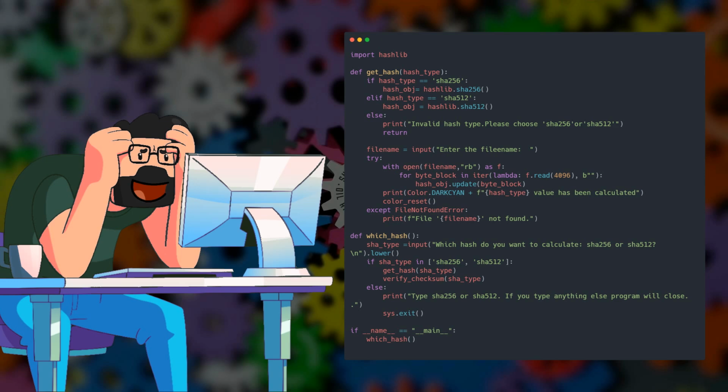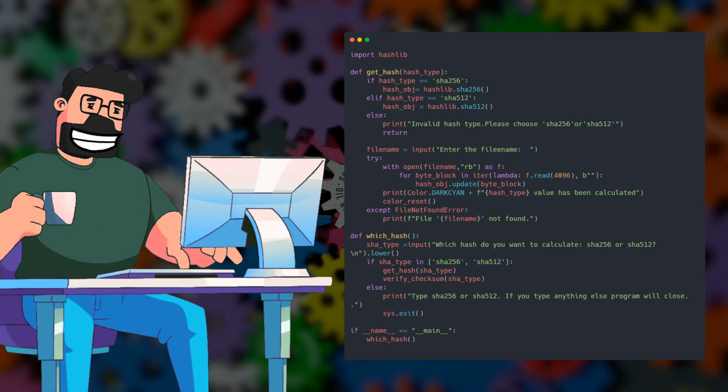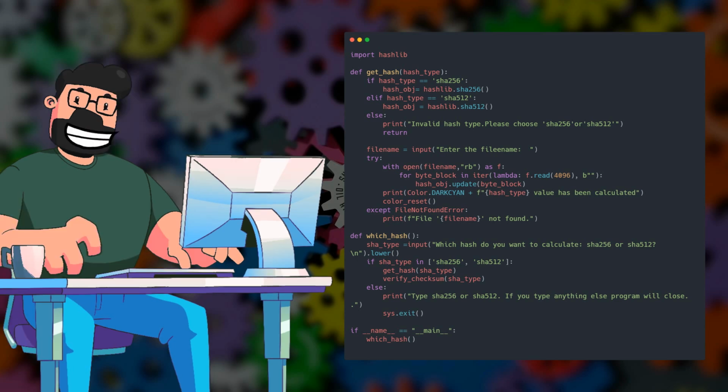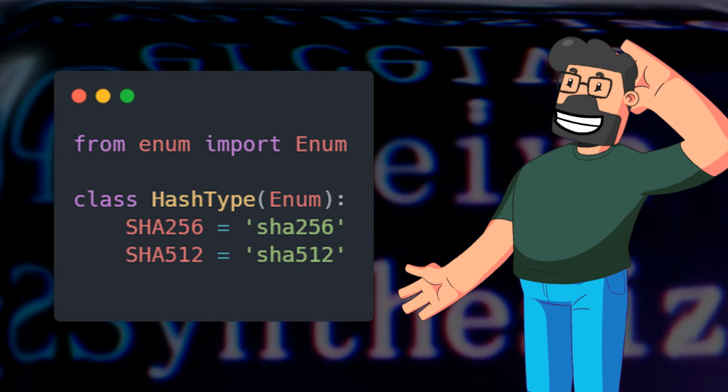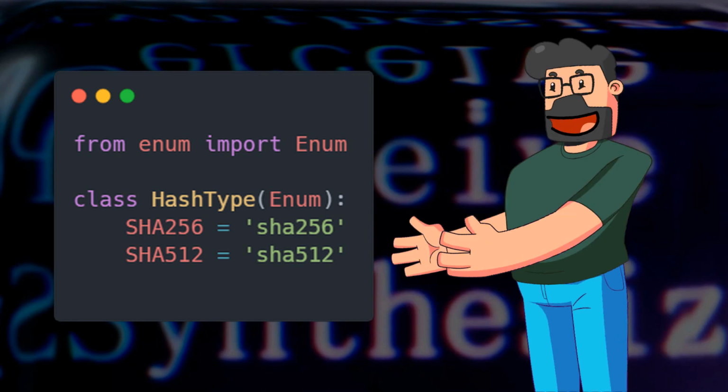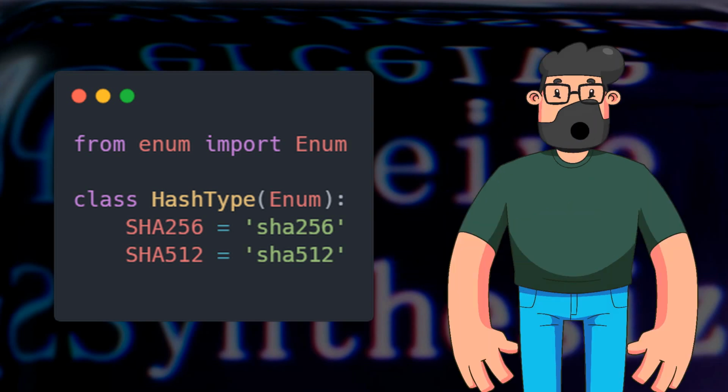The solution to this problem involves consolidating the two separate functions into a single function. By doing this, you can handle both SHA-256 and SHA-512 calculations within one function, based on the user's input. The first step in the solution is to define a function called get_hash, which takes a hash_type parameter. This parameter is used to determine whether to create an SHA-256 or SHA-512 hash object using the hashload module.